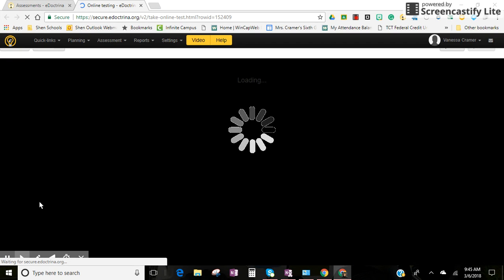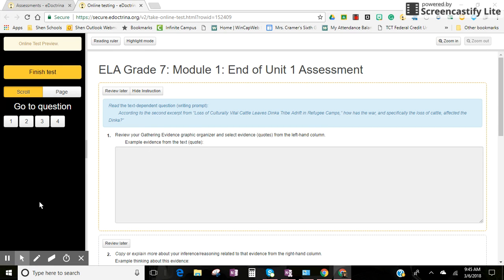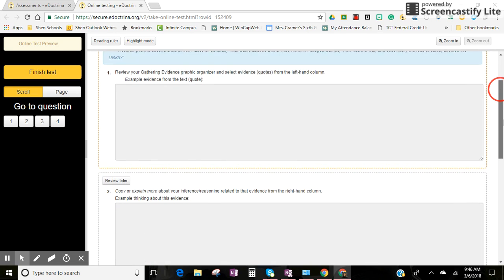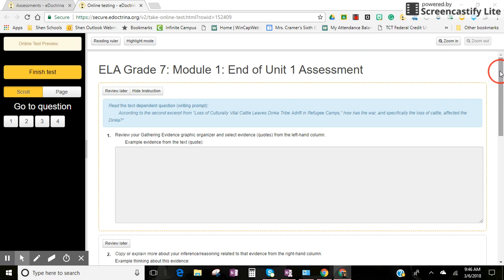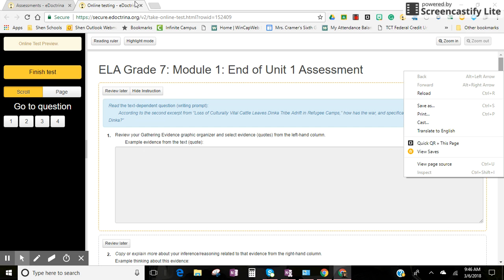If you wanted to get into these more, just let me know. But for every module, there is a mid-module assessment and an end-of-module assessment already put into eDoctrina. Even if you're looking for something to differentiate between honors and regular a little bit, and it looks like this, okay? So if you want to do any of this stuff, please just let me know. I'm definitely here to help you out on any computer-based training in your classroom.